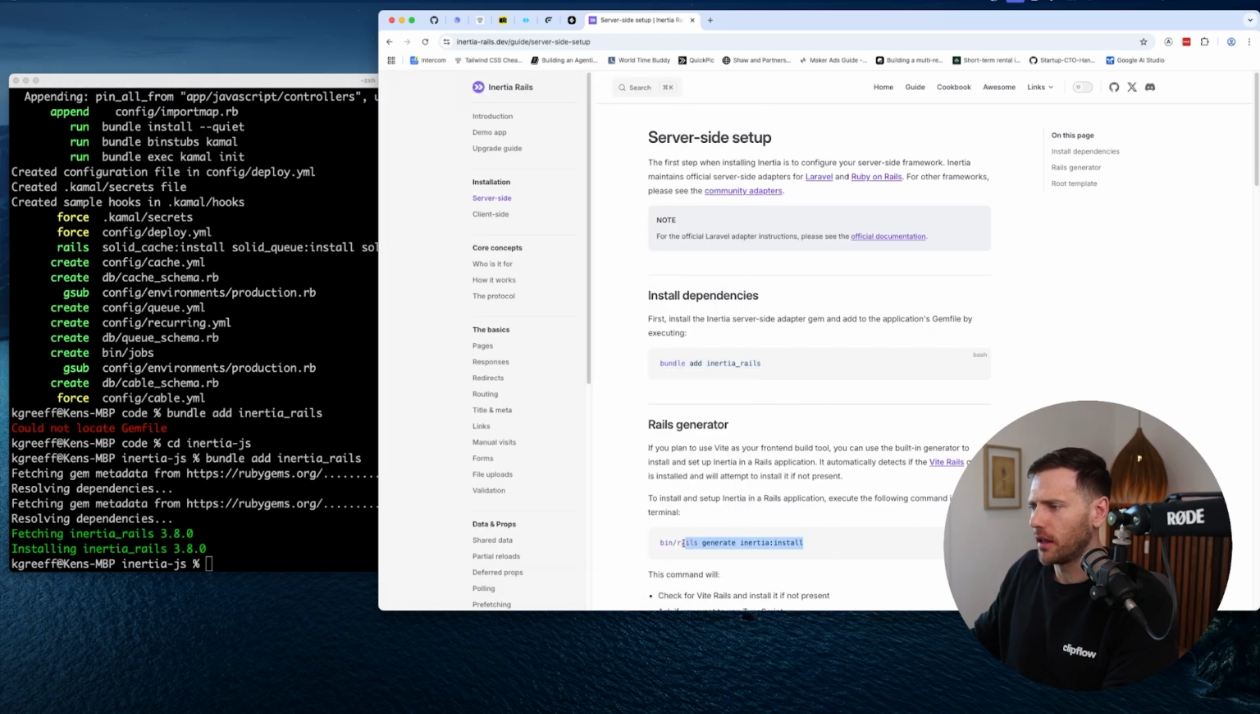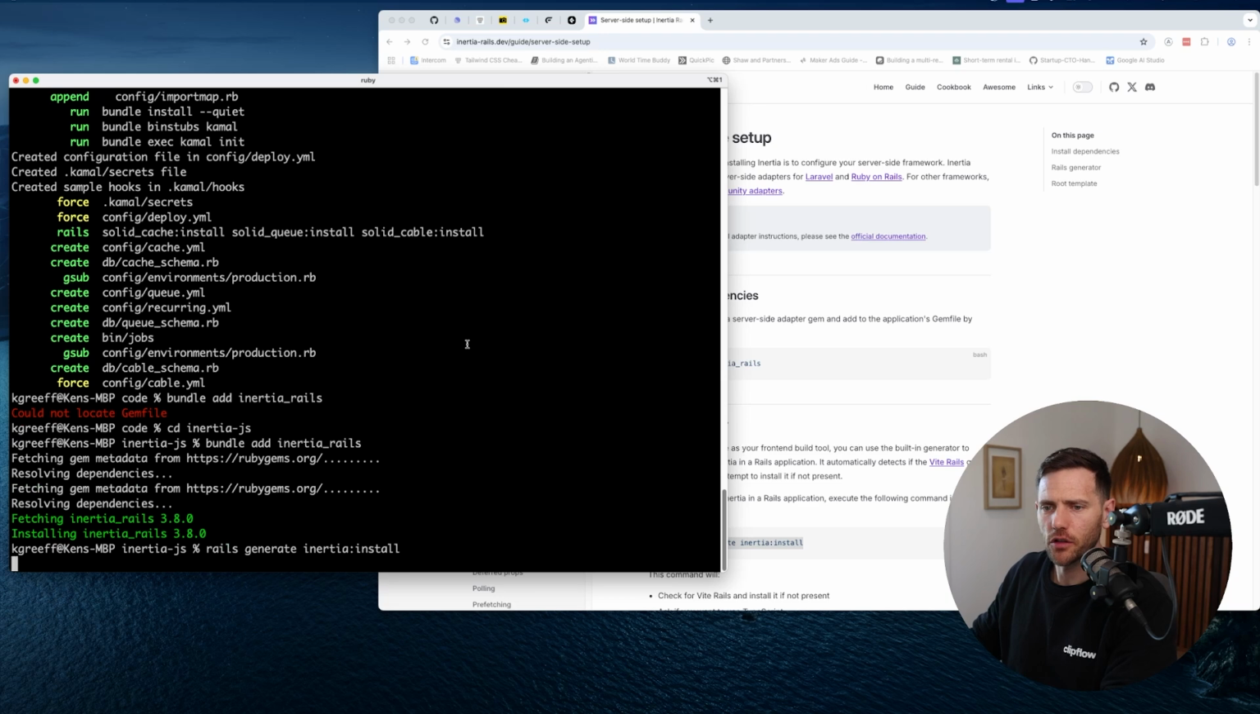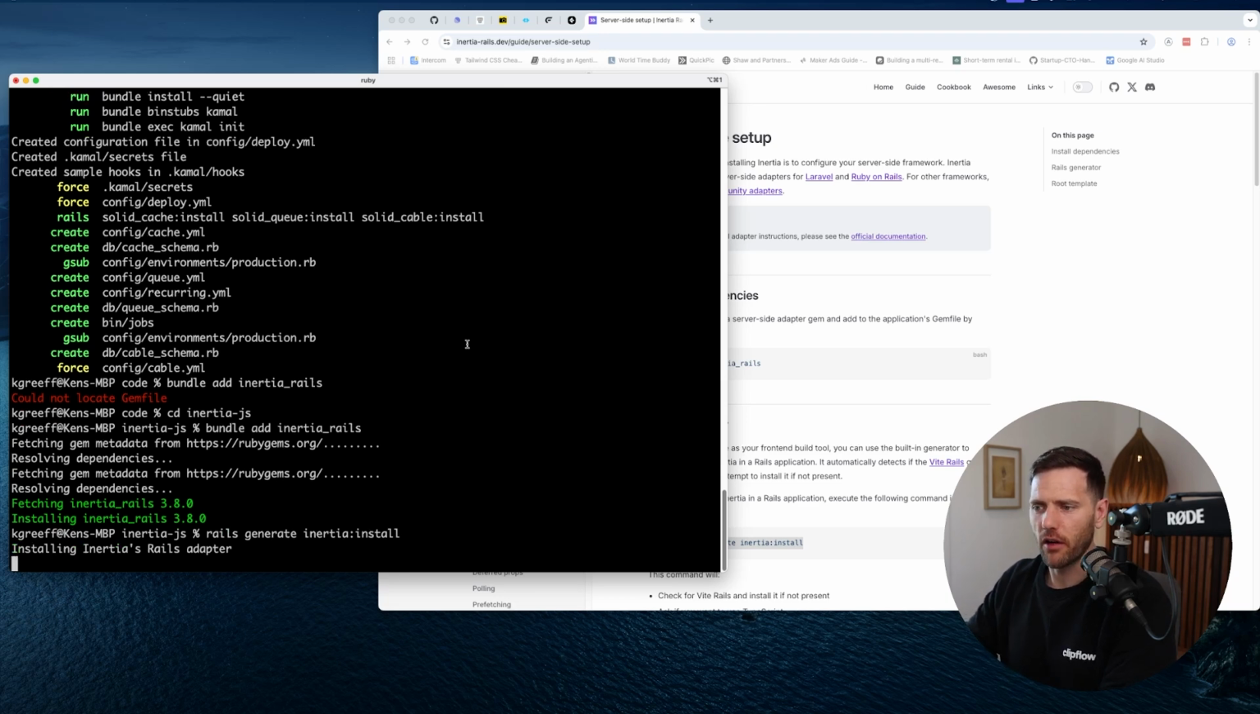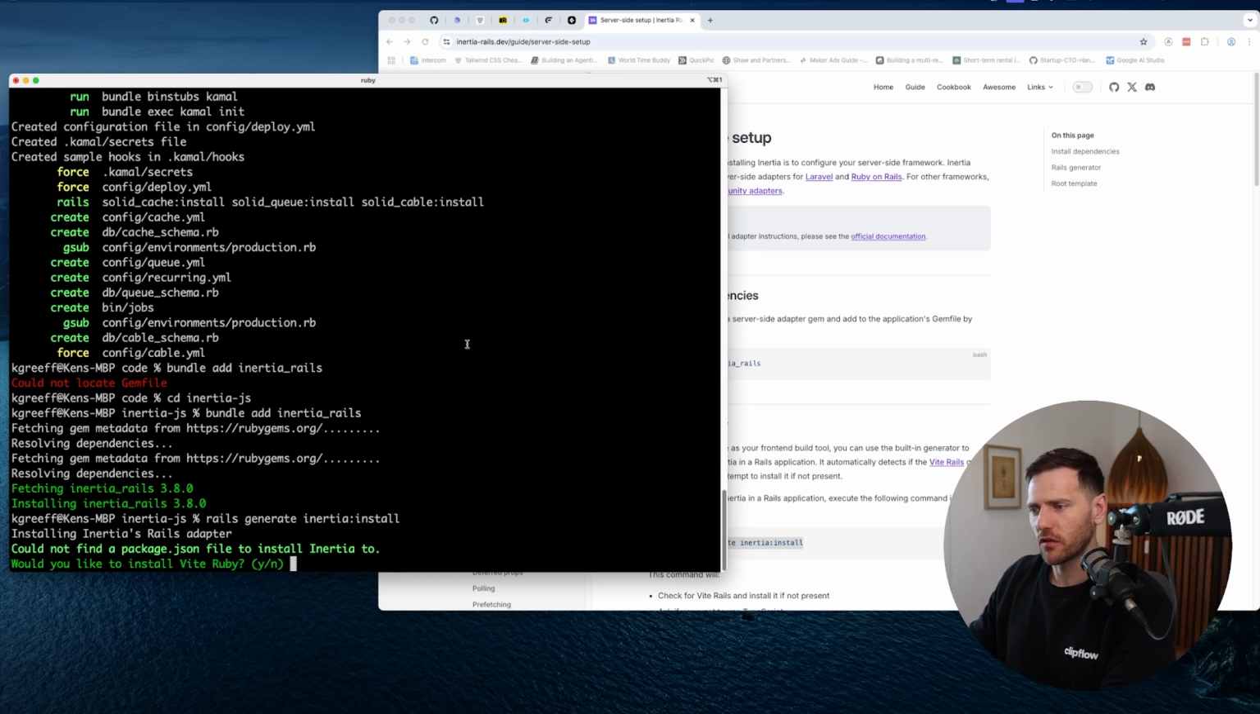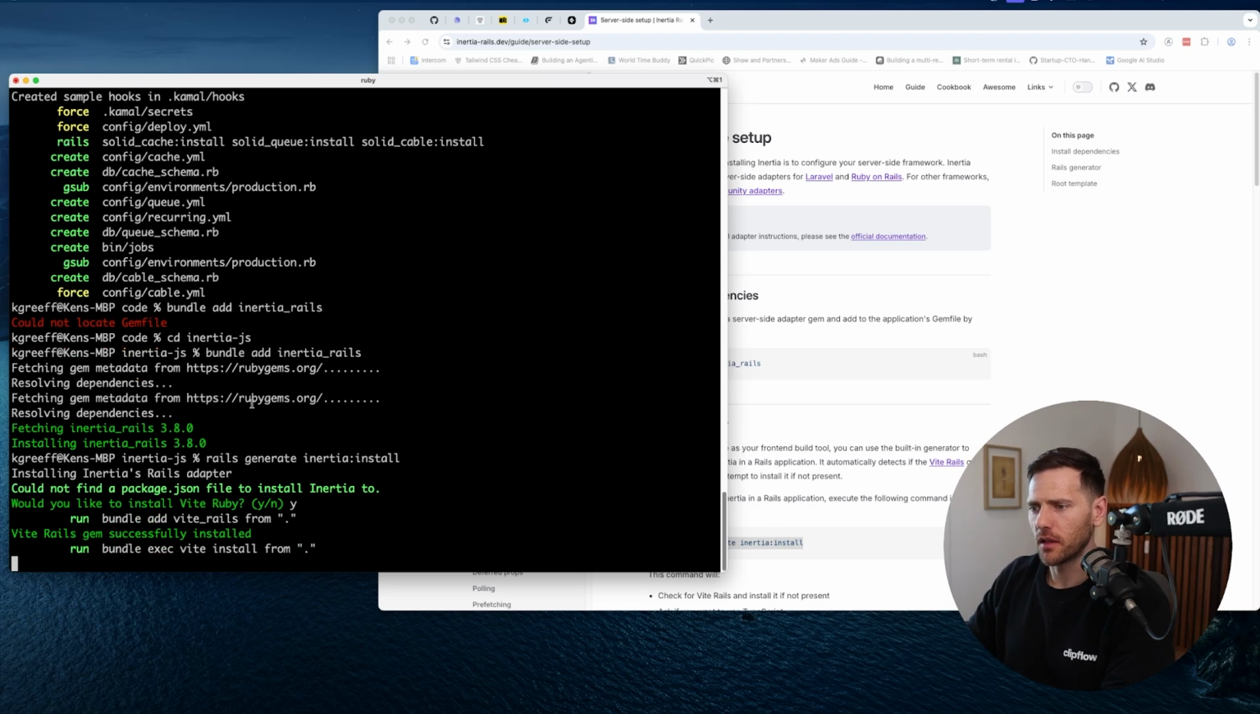Now we're going to run rails generate inertia:install. So it's going to install Inertia inside of our Rails app for us. Could not find the package.json file. We'd like to install Vite Ruby. We sure would. So that it's doing its thing. So this is the Vite Rails gem, or Vite Ruby gem, with the Rails one.